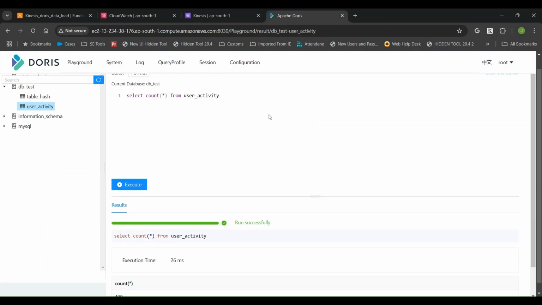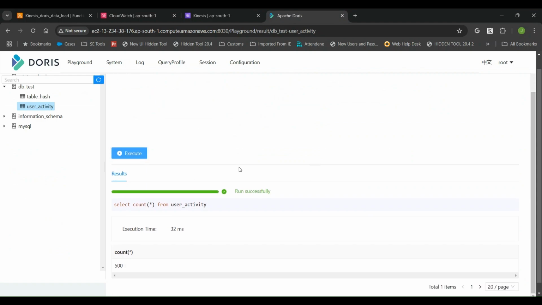So let's see our Apache Doris database. Okay, we see it's 500, so it loaded the data in Apache Doris. So that concludes our loading data to Apache Doris using Kinesis part successfully. Now what we'll do is we'll actually use Power BI to create a dashboard.